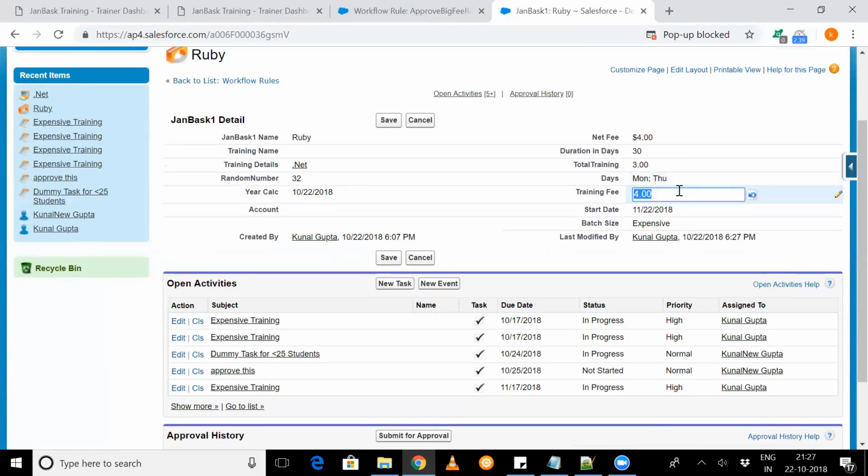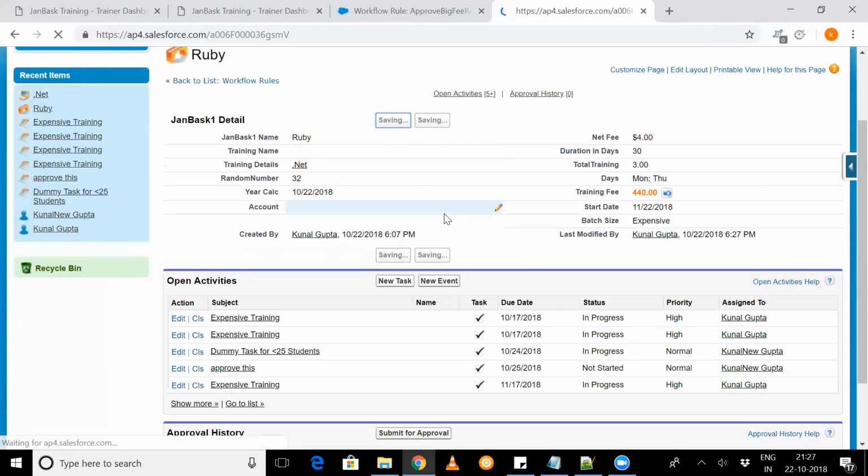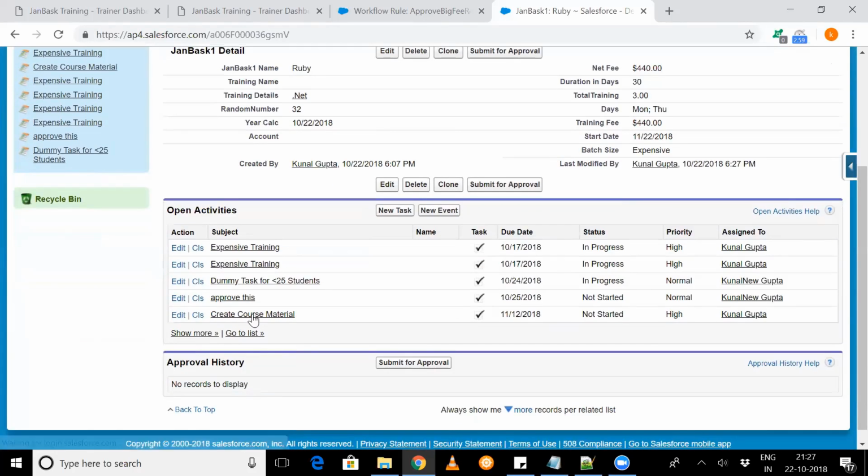Kunal, I think you have to change the start date, right? You put -10. So yes, now you see the task has been created that says create course material, with a due date of 10 days before your batch start date. And its status is currently not started.